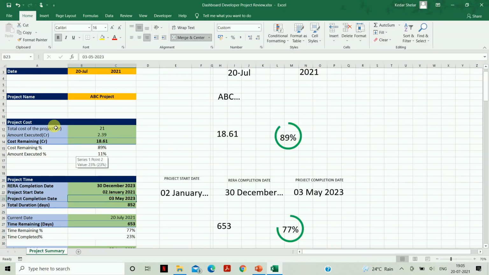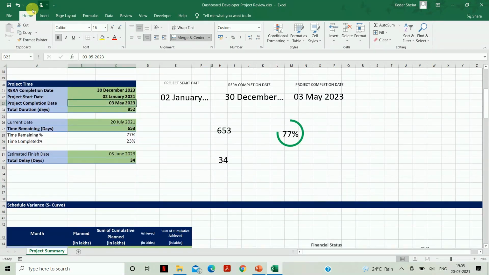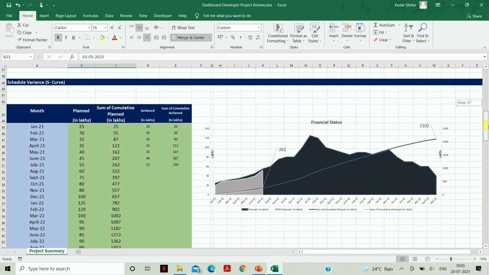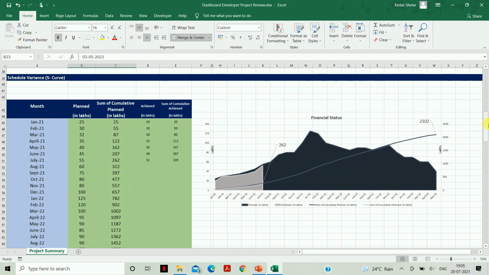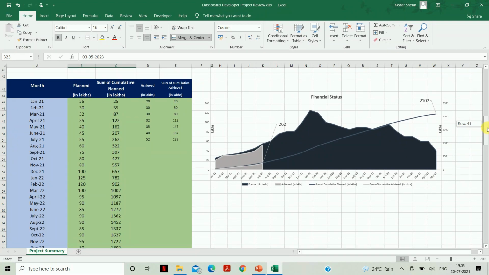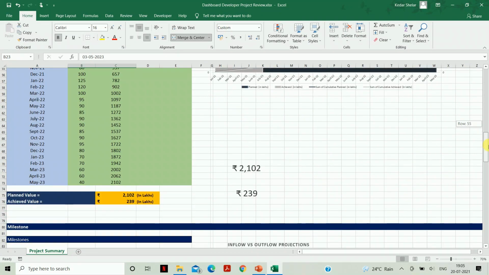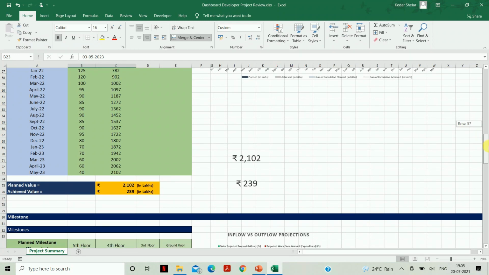First, date, project name, then you need to give input about the project cost, then the project timeline, the RERA completion date, start date, completion date, then automatically the rest of the data will be reflected. Then the next part is the schedule variance. The S-curve is formed from this data. This is your cumulative planned versus cumulative achieved data. This is the area where you have to fill it. This will give you your planned value and achieved value here.